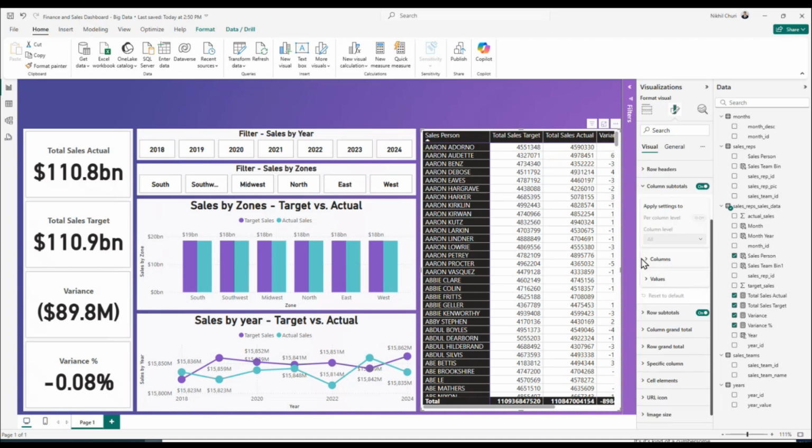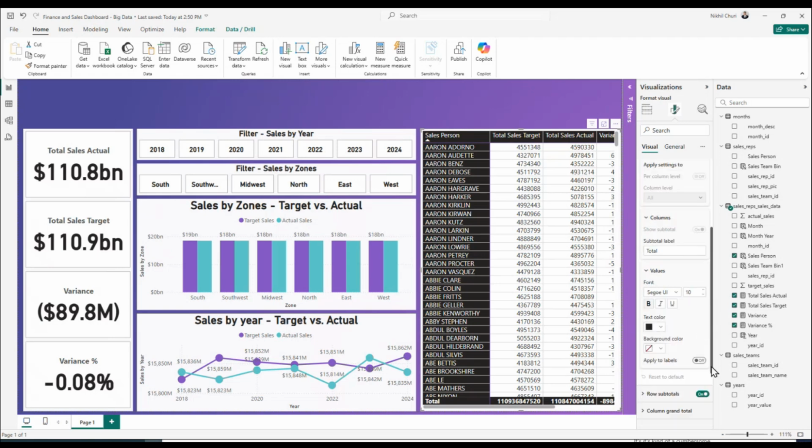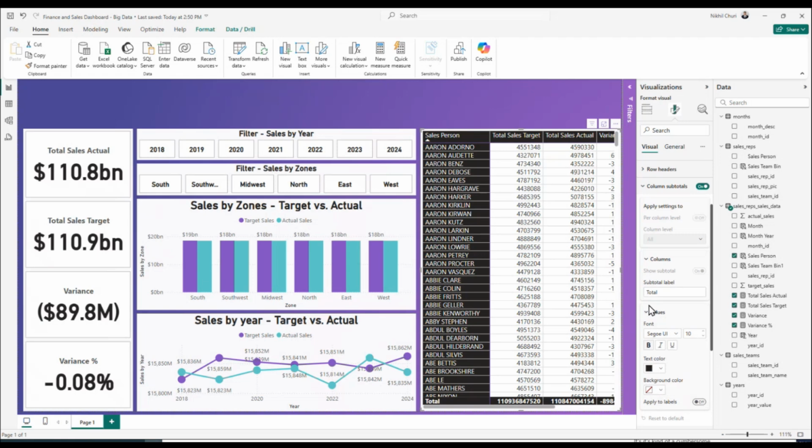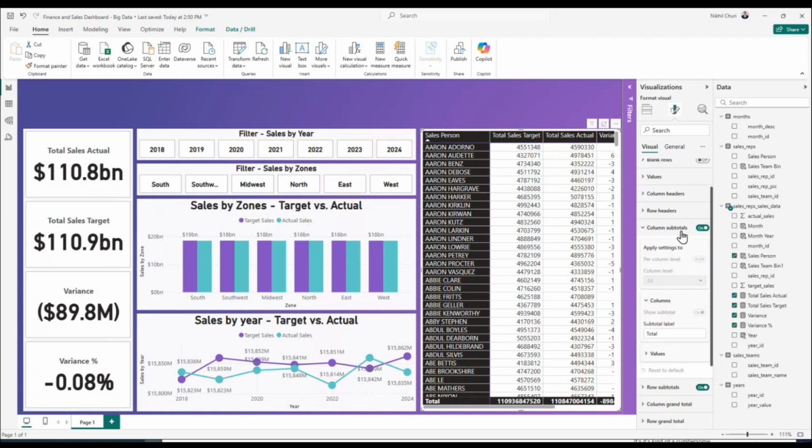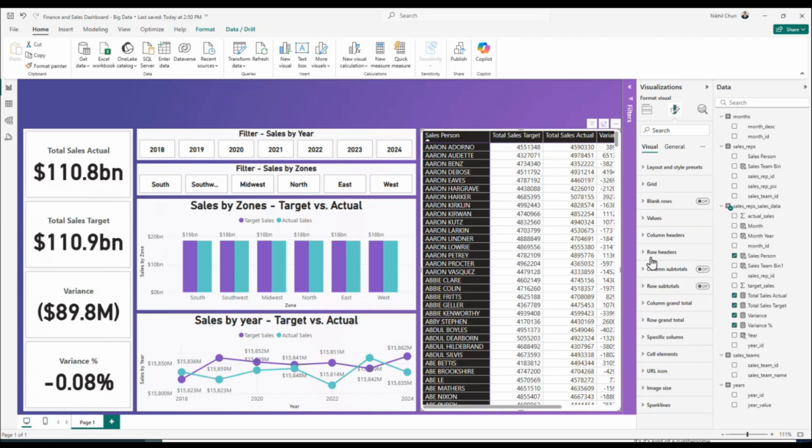So let's see, columns, values. Well, they are off. I will keep it off only. Maybe I absolutely don't need those subtotals. In that case, if I take this off, yeah, the subtotals are gone. Rows, yeah, these are gone. Maybe I really don't need those. So I think these are good because I think those are already seen over here. So I took away the rows and column subtotals.